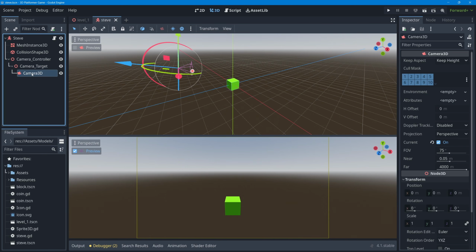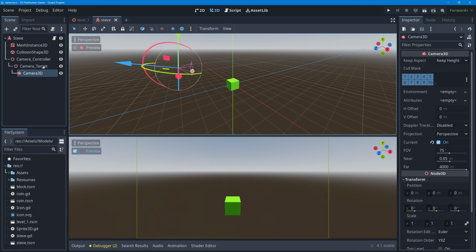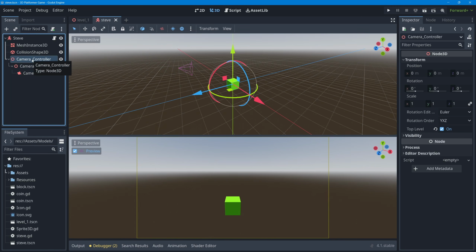The camera is a child of the camera target, and that makes sense. We want the camera to stick to where it should be and how it should be rotated. I'll also point out that this camera controller is not something that actually sticks to the game player. We've selected the camera controller in an earlier lesson and turned on this top level option, which means that it won't stick and follow along with its parent, the character. We've actually done that with code in our game to make our camera controller always be at the same location, but not the same rotation as the character.